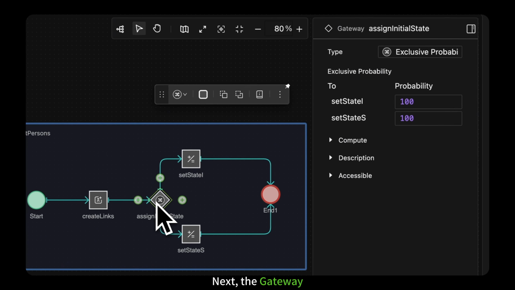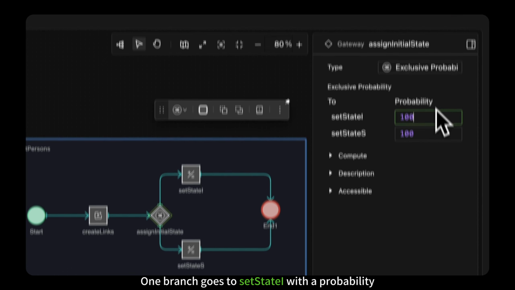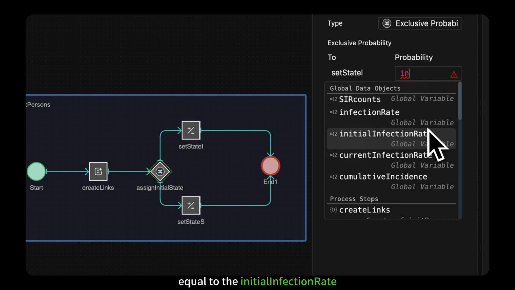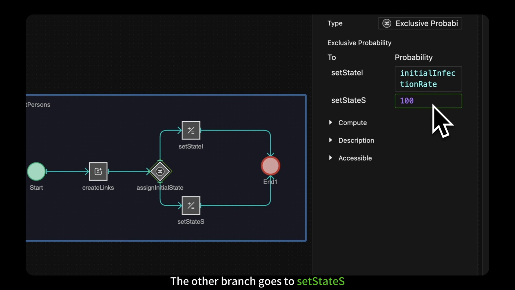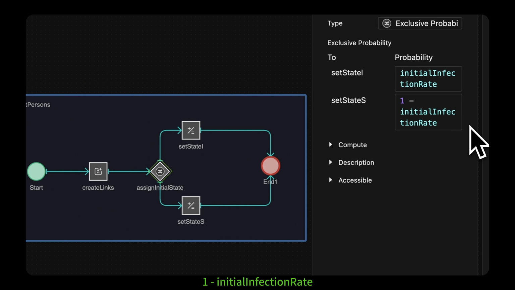Next, the gateway. Keep the default type, exclusive probability. One branch goes to setStateI with a probability equal to the initial infection rate. The other branch goes to setStateS with a probability equal to 1 minus the initial infection rate.